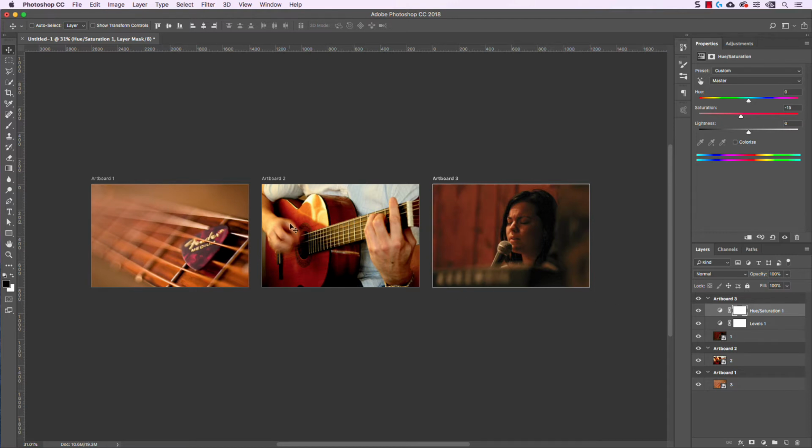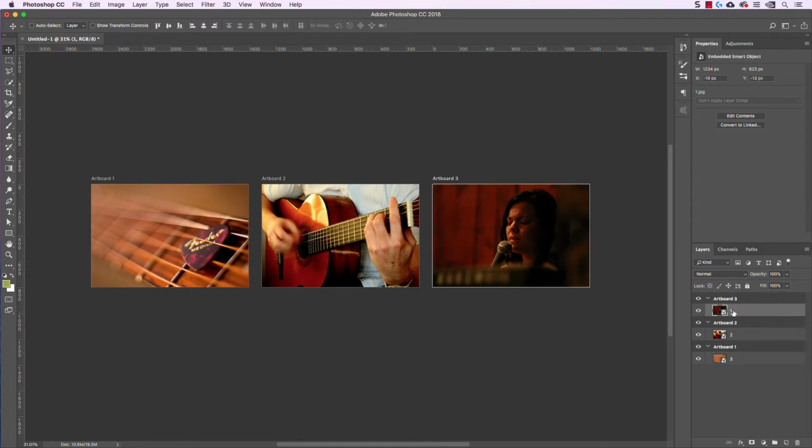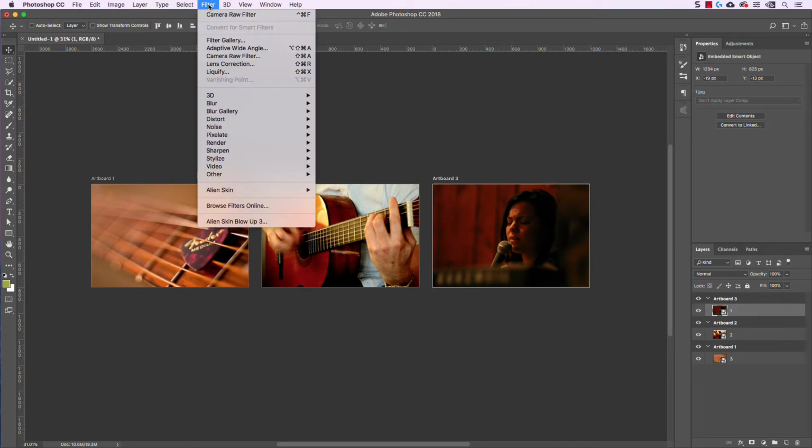But I want to show you some filters that are going to help you do some similar things. So let's go ahead and delete both of those adjustment layers. And instead of using adjustment layers, I'm going to select this and go up to Filter. Then I'm going to go to Convert for Smart Filters, but in this case it's grayed out, and that's because I'm already ready to use smart filters.